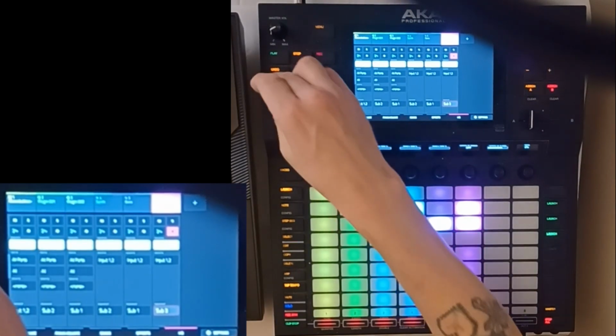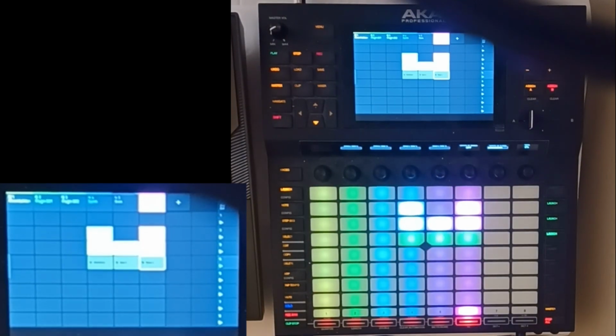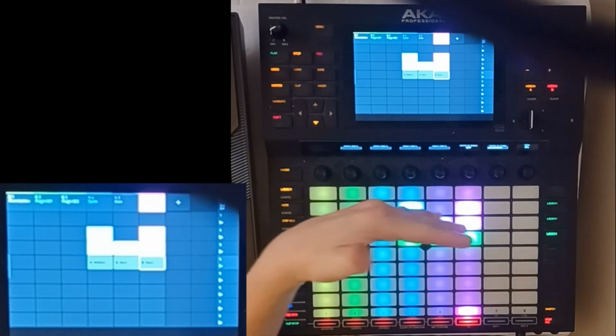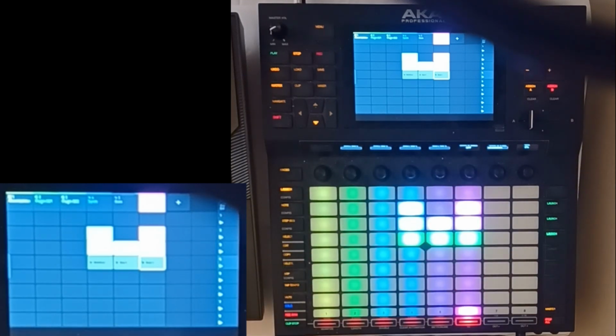Okay, so that's how you can create a long piece of music with the Akai Force. You basically just render clips one after another and after another and just send it on down the line.